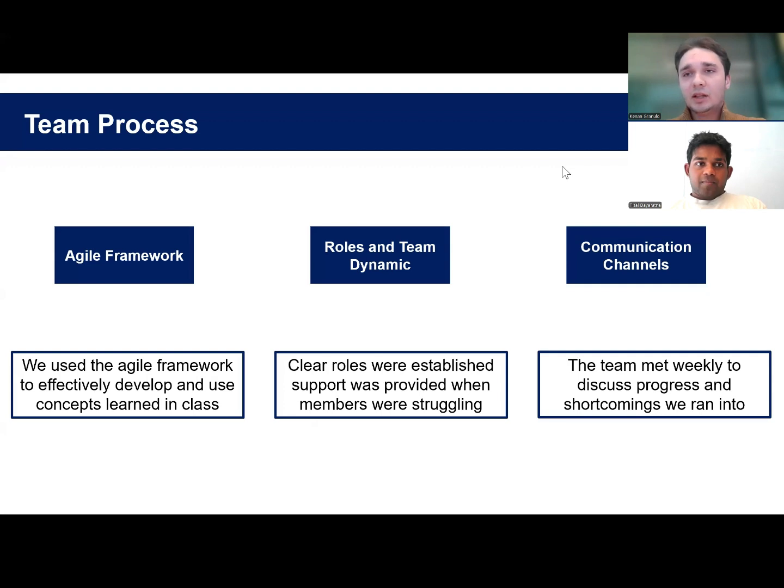And then finally, the last part of our team process, which we made sure to emphasize, was the communication channels. To have a good working team, communicating constantly was of utmost importance. So we met weekly to discuss progress and shortcomings that we fell into. Over the course of the project, of course, we had challenges and we made sure to use each other as crutches and help each other develop over the course of that, which was really great to see.